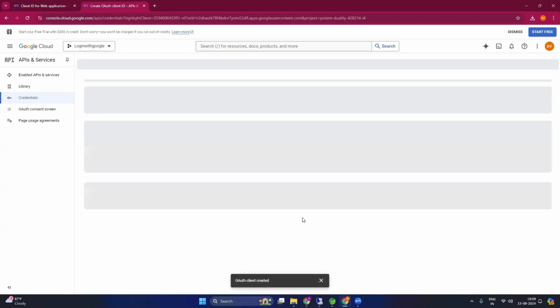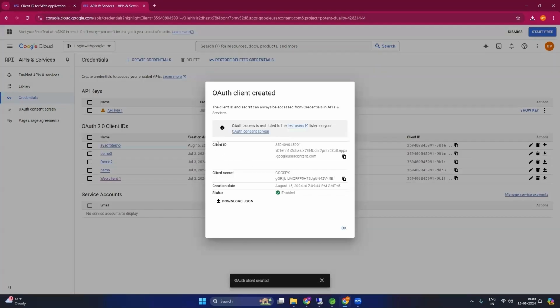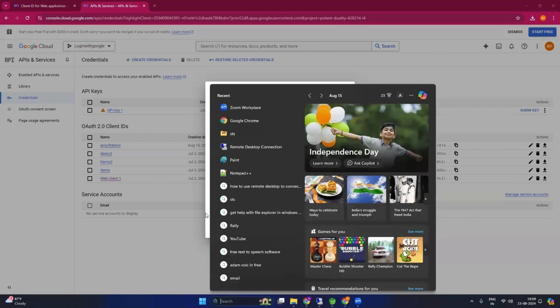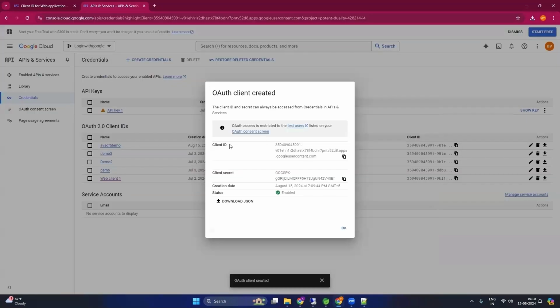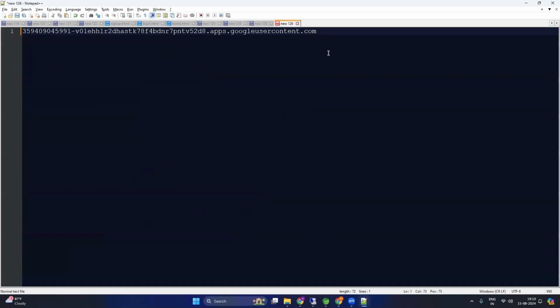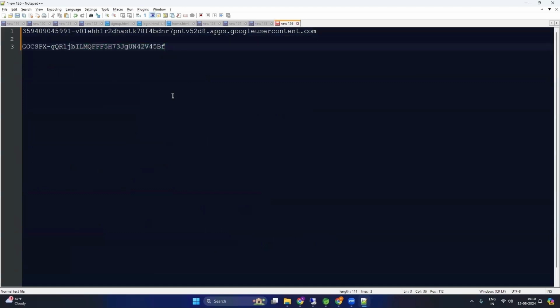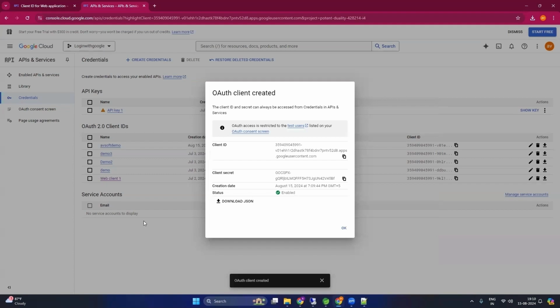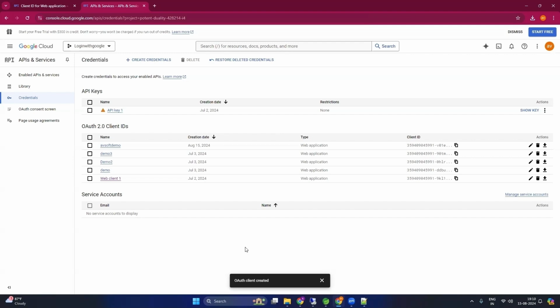Click on Create. Once we click on Create, you can see the client ID and client secret. These two things are most important. We have to copy them and configure them in our application. So let me note this down. This is the client ID and this is the client secret. That's it. Now we are good. Our application is registered. Basically, the Google OAuth 2 server provides us the client ID and secret, which we are going to use in our application.